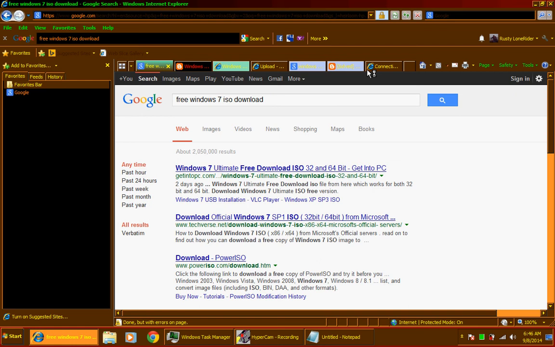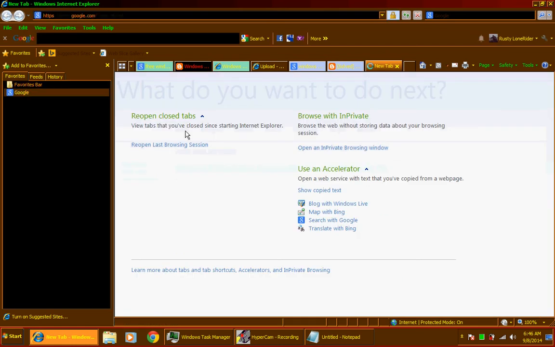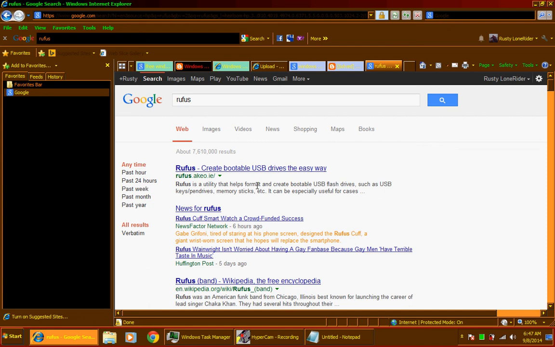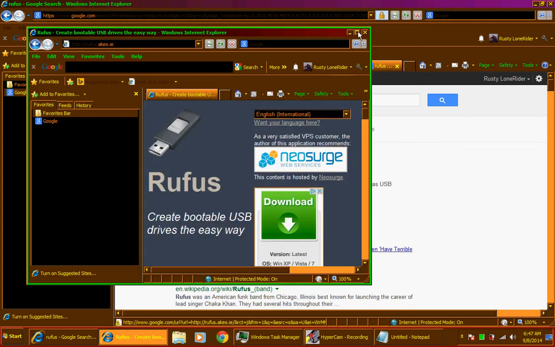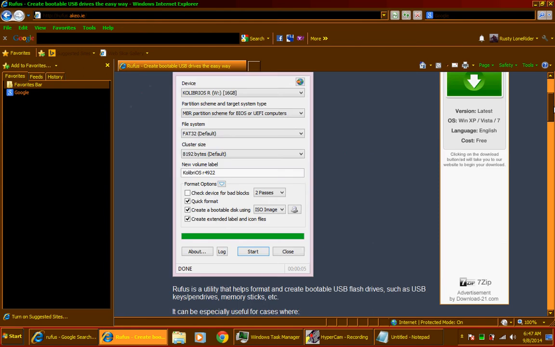Oh, and one other thing. So you guys can make a bootable copy of Windows on a flash drive, download a program called Rufus, R-U-F-U-S, enter. It's free, you don't have to worry about it, it's a free program. Rufus, create bootable USB drives the easy way. It is an easy utility. It's easy to use. Create bootable USB drives the easy way.